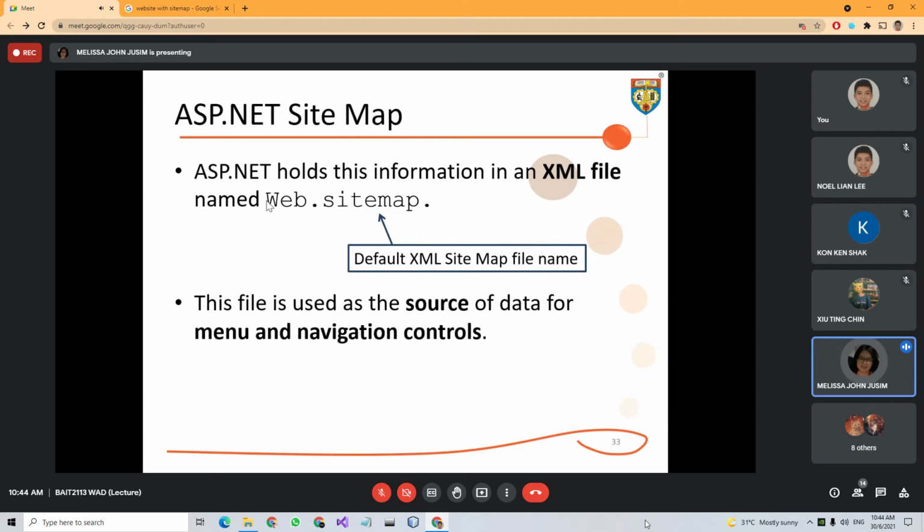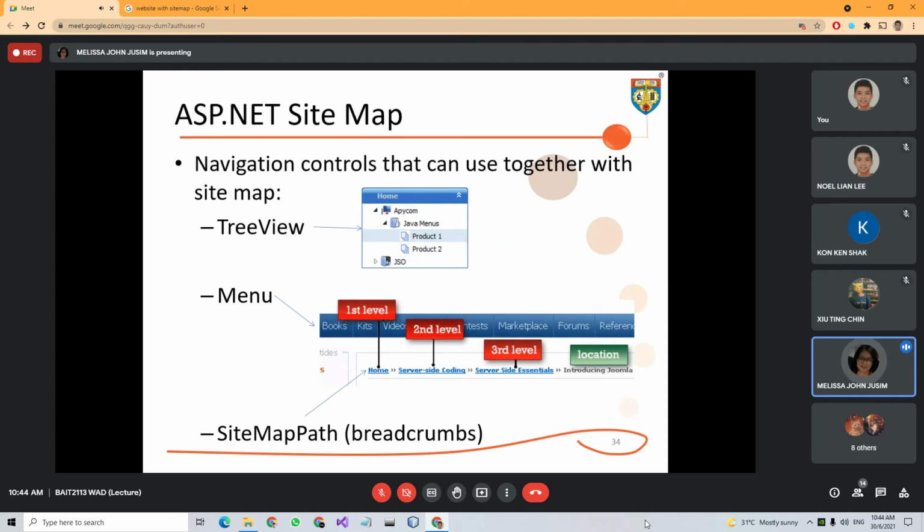Okay, so you already saw that when we add a sitemap, this is the default sitemap file, and it is an XML file, right? And also notice that for a master page, the extension is .master. You can rename your master page accordingly. Now, navigation controls. Just now I've shown you, we see tree view, we see menu, we also see sitemap path available in Microsoft Visual Studio. So this is the example.